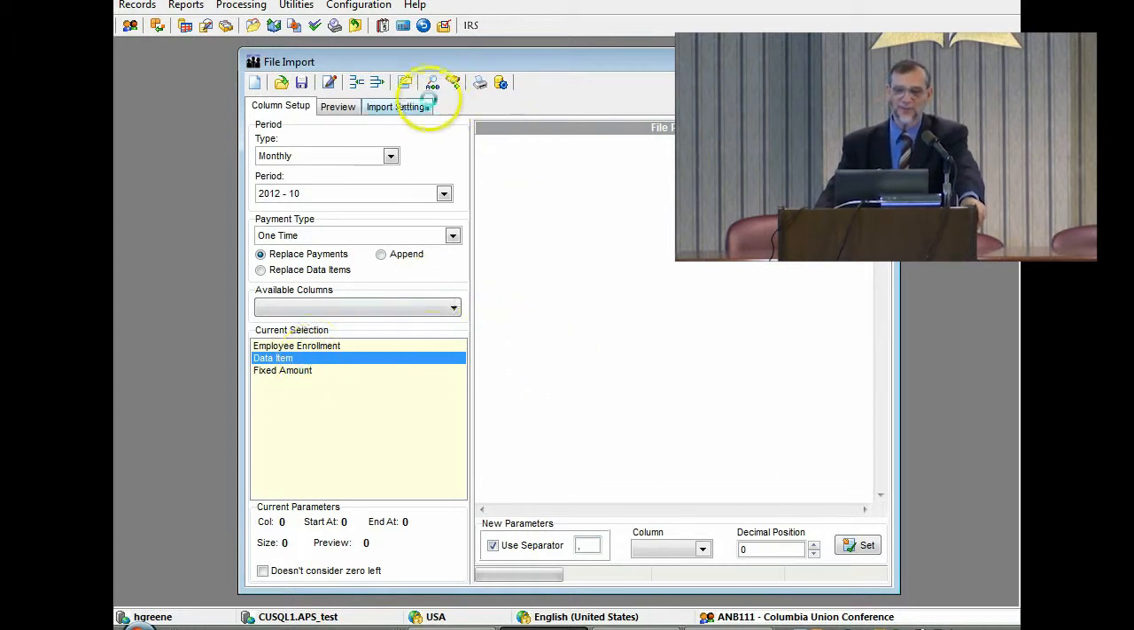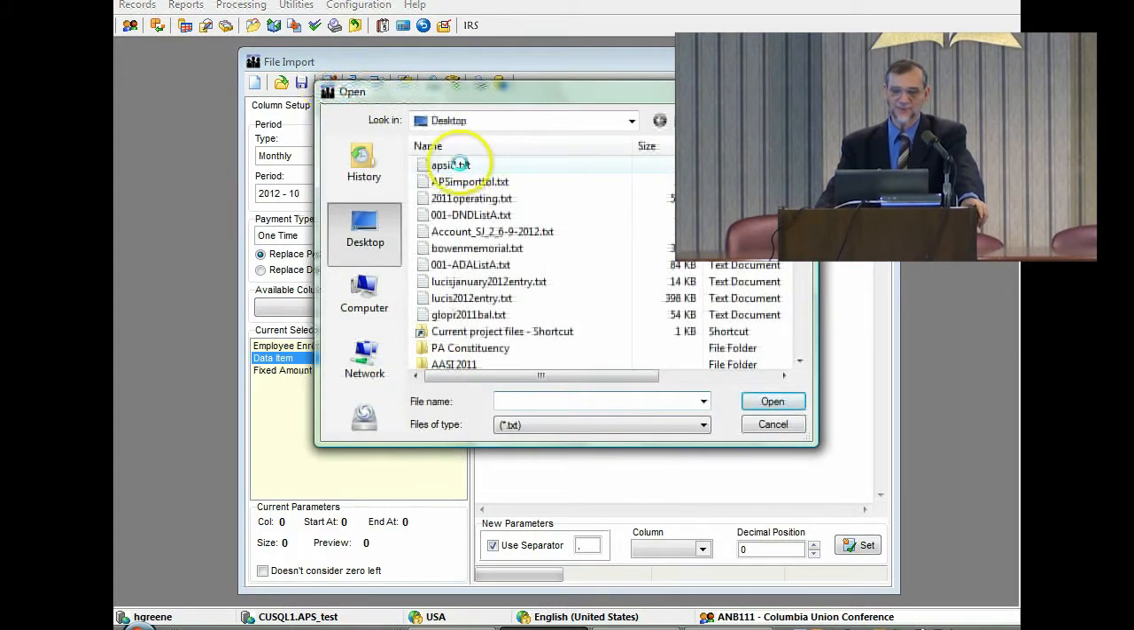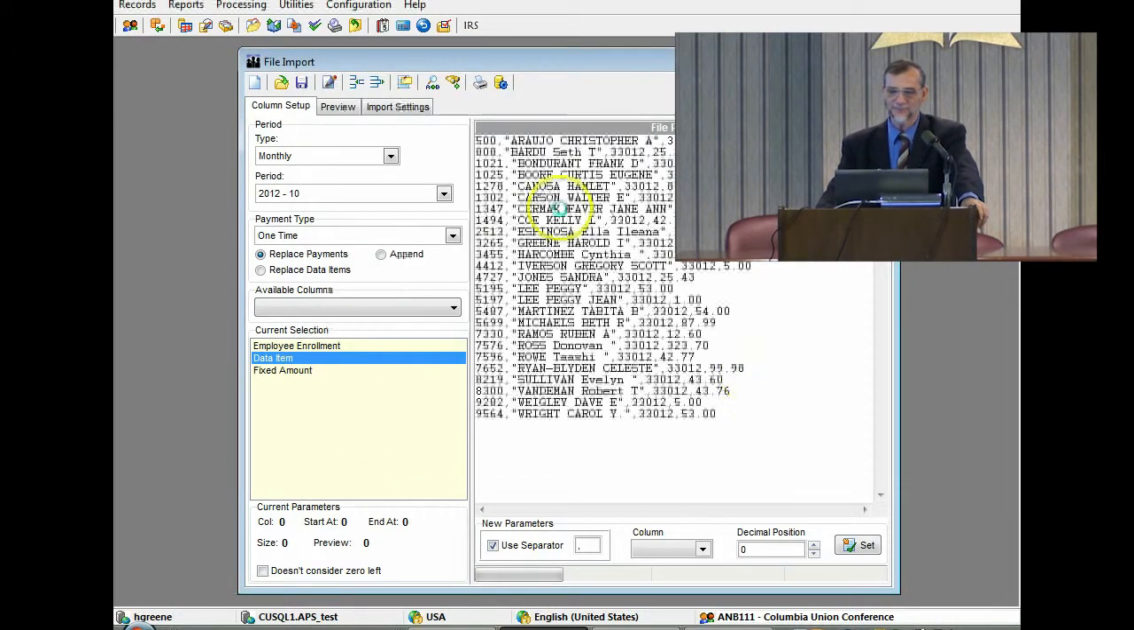And we've got to come up here and actually get our file. And up here we can open the source file. And I have it on my desktop. There is my file. I'll open it up. And there it is. Again, remember, the first column is my employee ID. Second column is names. Third column, the data item, and the fourth column is the amount.